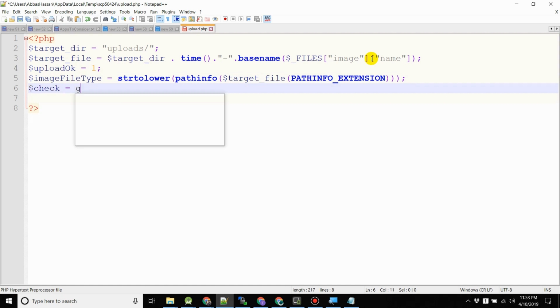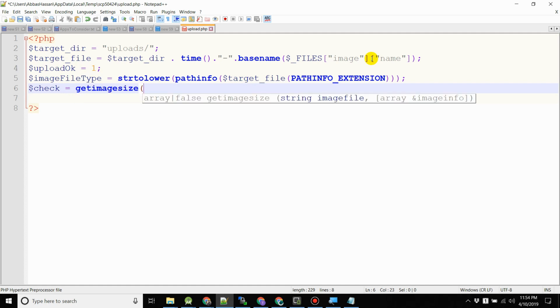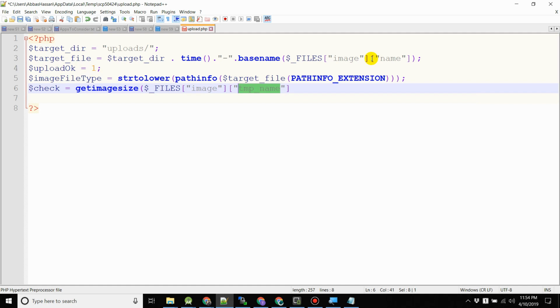Now we check the size of the uploaded file. getimagesize, $_FILES, image, and then tmp_name. This tmp_name is also built-in defined by PHP, so you do not change this.